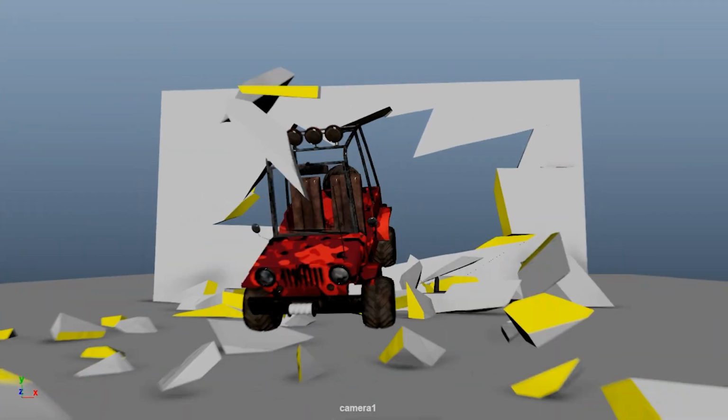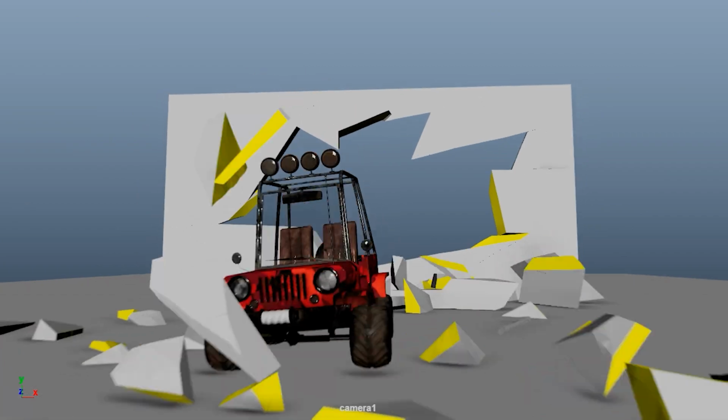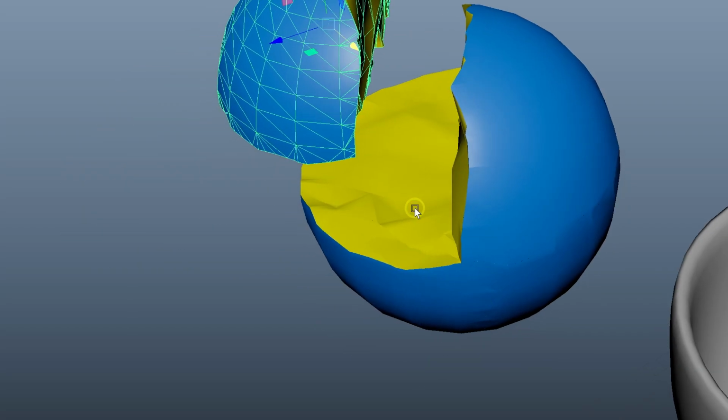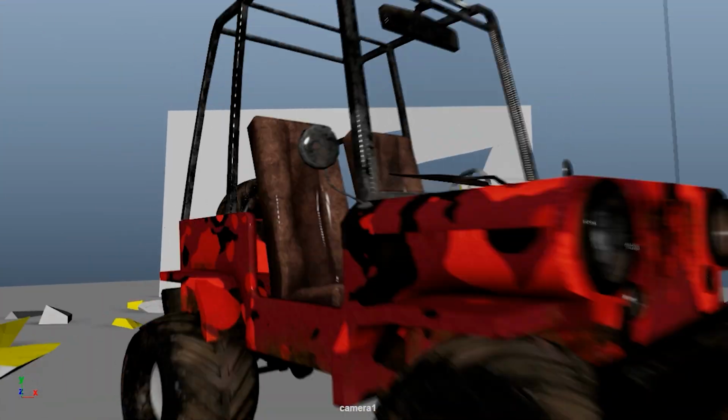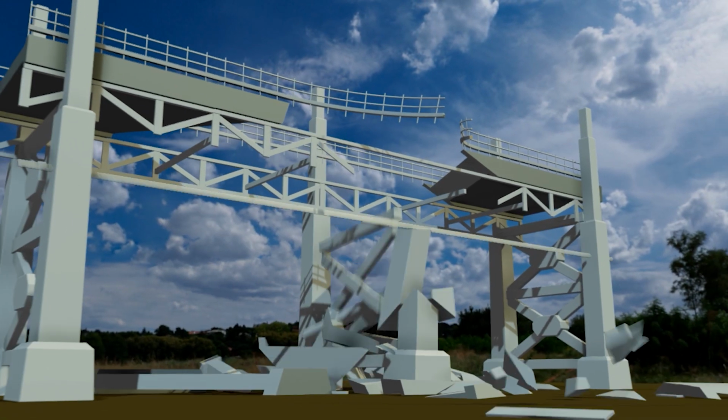This is the second video on shattering and breaking in Maya. Check out the first video if you haven't seen it on the basic settings, and in this lesson we're going to smash a car through a wall, all with no plugins. In the next video we'll create a cinematic shot of multiple destructions of a bridge. So let's get to it.